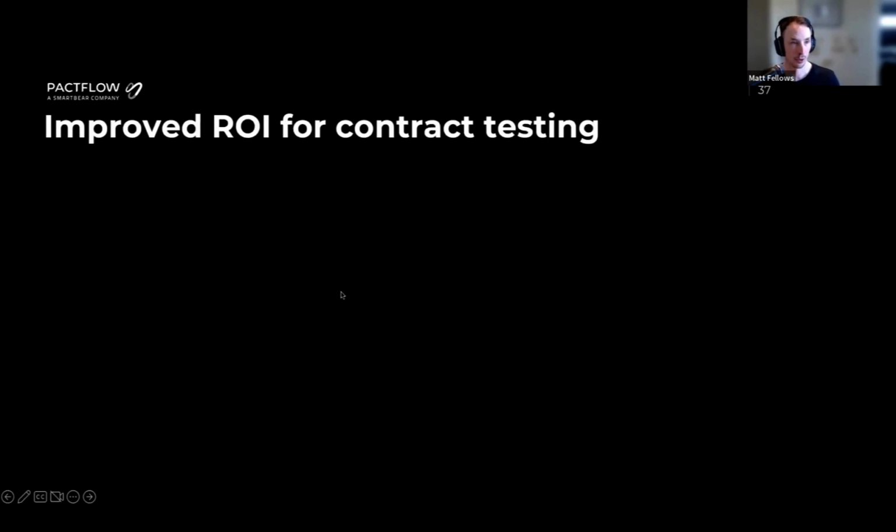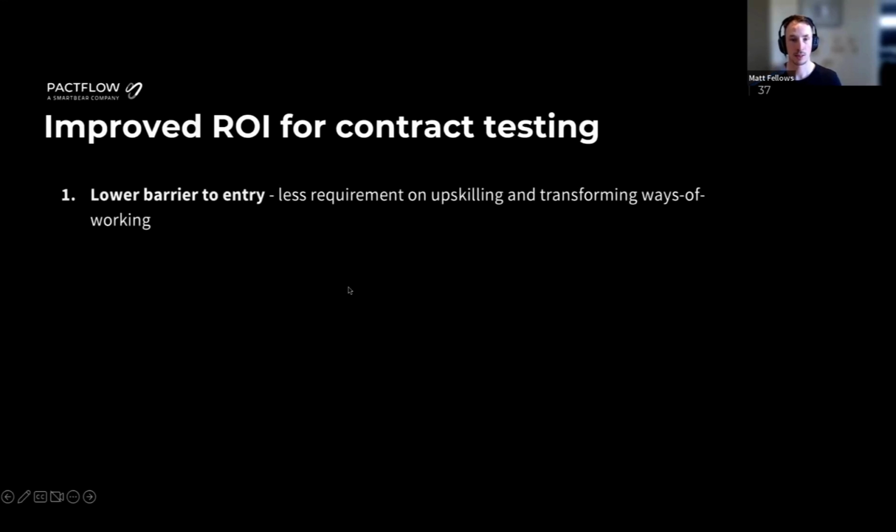So how do we get this improved ROI? The first thing is, as we talked about, you're going to be able to reuse those mocks and the tools you use, so mocking, API provider testing tools, and so on. This simply means that there's less requirement on upskilling. You're already using these tools, you're already familiar with them, and hopefully you've already got those in place. So it really means you can get involved much more quickly.